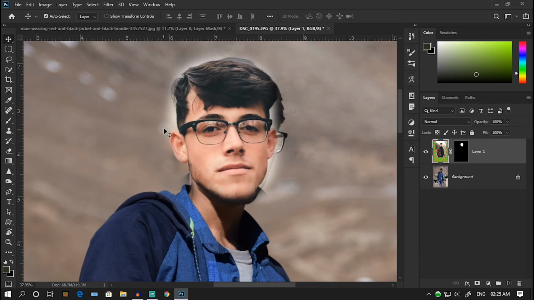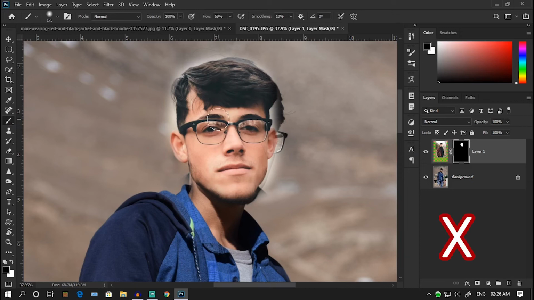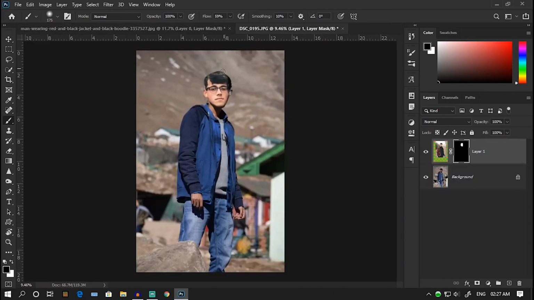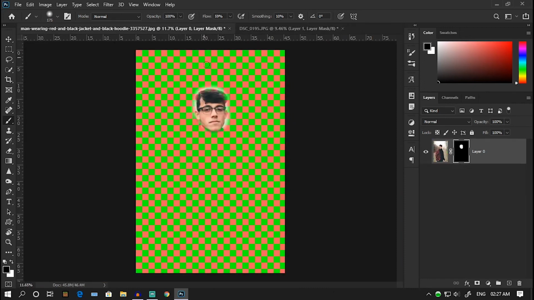Now if I want to hide these white pixels, I can just use the brush tool, select the layer mask and select black as color. So press X to select black and just paint over it. And that will hide the white pixels that you don't want in your layer. So this is how you cut a portion of your image and bring it on to another image.